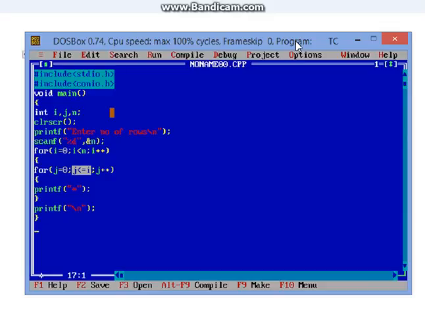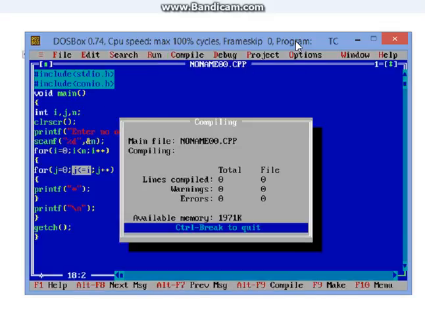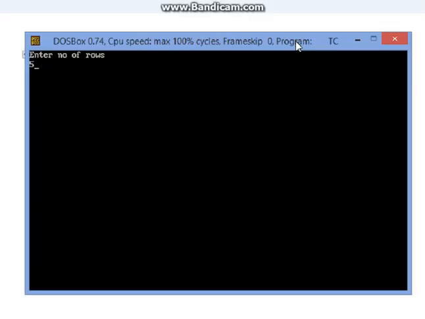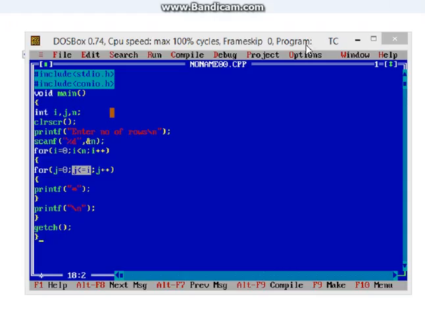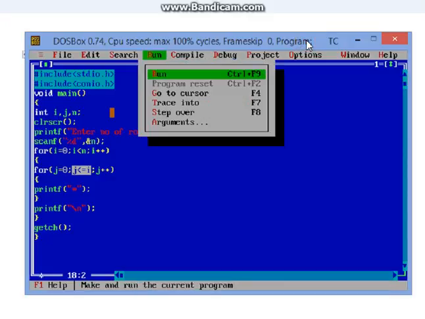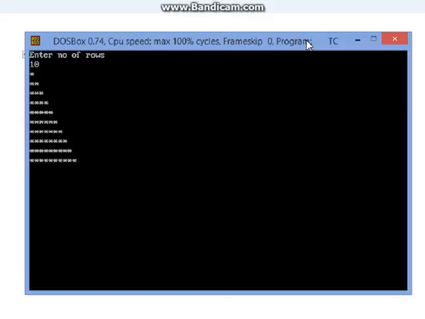Now getch, and stop the program. Now first of all I will compile the program, no error, and then run the program. Enter number of rows, I enter 5, that is our program. It prints the total number of rows as 5. Suppose I give the total number of rows as 10, then the total number of rows will print as 10.